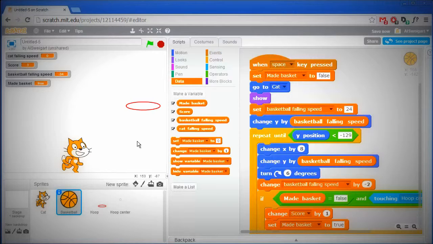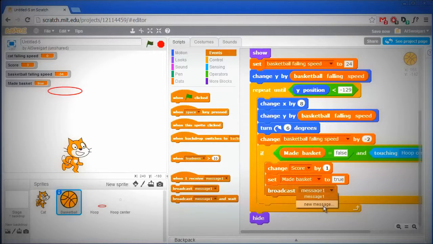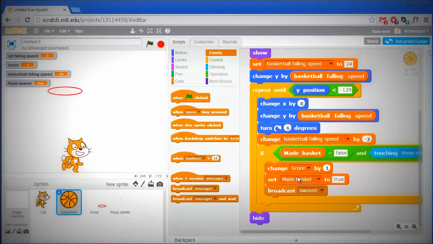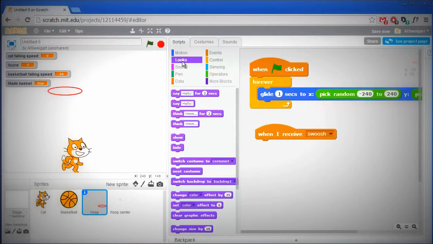Let's add some visual indication that the player has made a basket. Go to the Brown Events category and grab this broadcast block. And we'll broadcast a message called swoosh. And that's the basketball sprite telling the hoop sprite to go ahead and say swoosh. So when I receive swoosh for the hoop sprite, we'll just go to the purple looks category and have the basketball hoop say swoosh for just for 1 second.